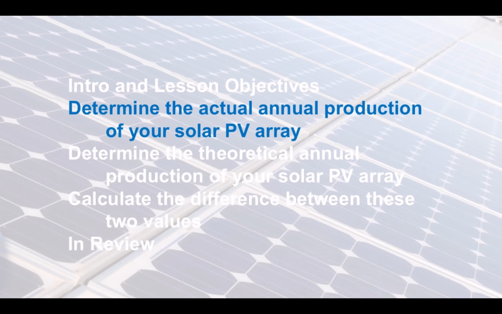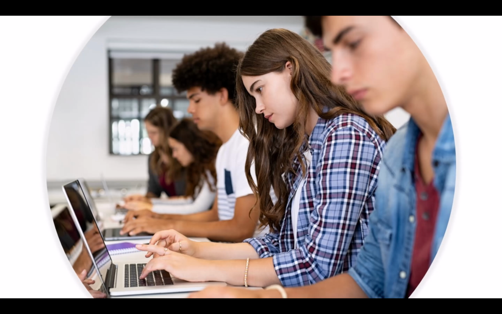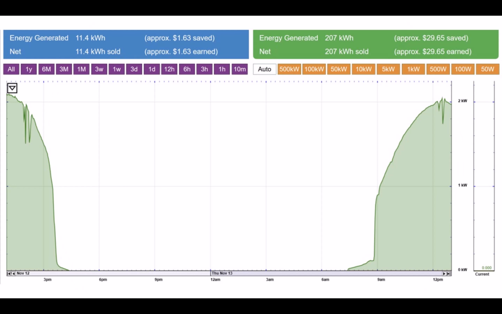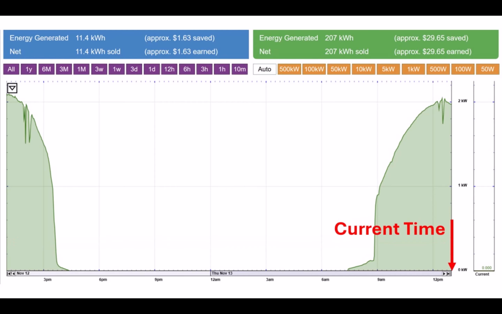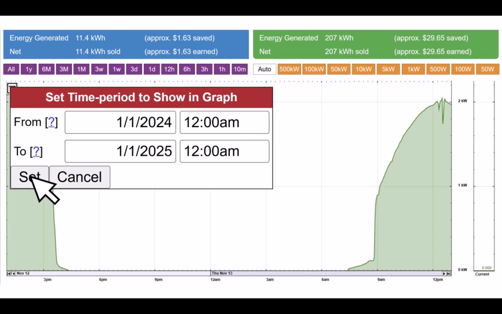Determine the actual annual production of your solar photovoltaic array. Let's begin with the easy part, the part you've probably done before. Navigate to your school's eGauge output profile. Like always, you'll see the last 24 hours of PV production ending with current time. Change your time frame to the last full year of production.